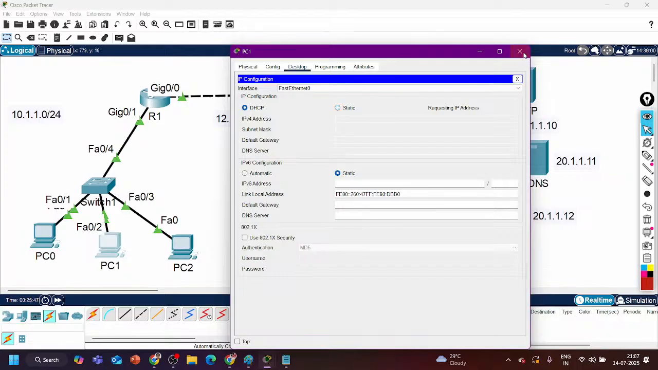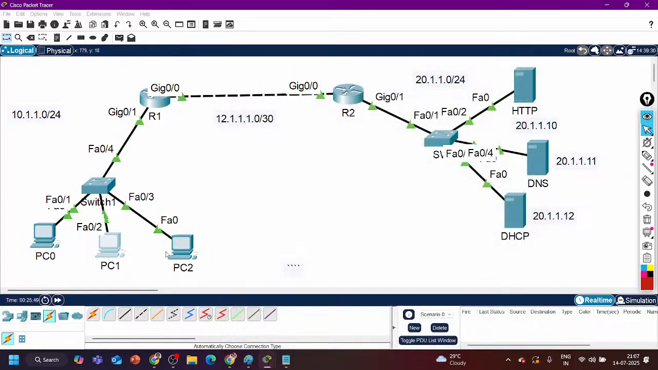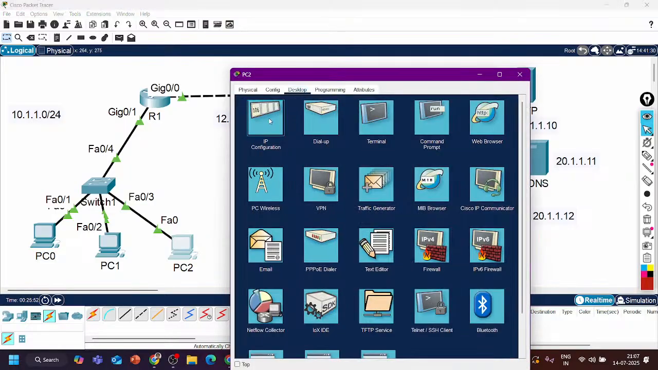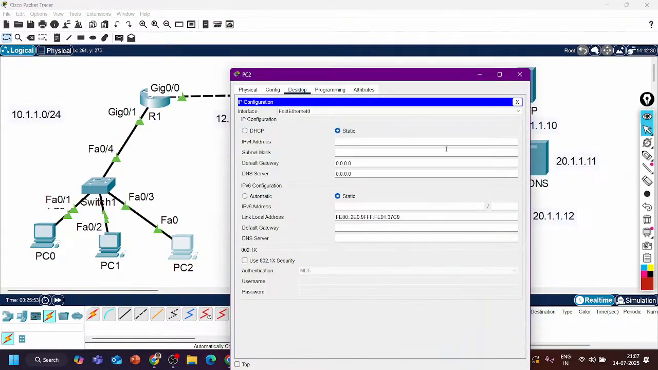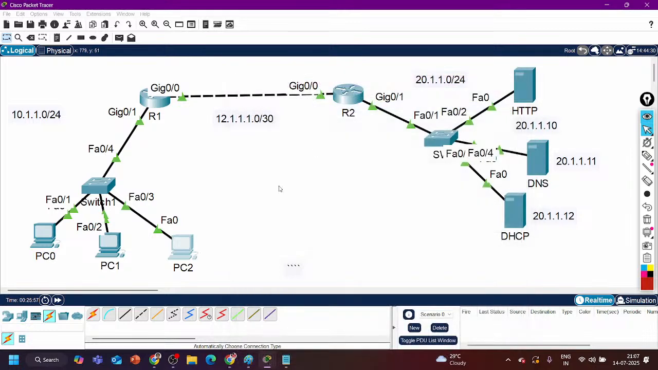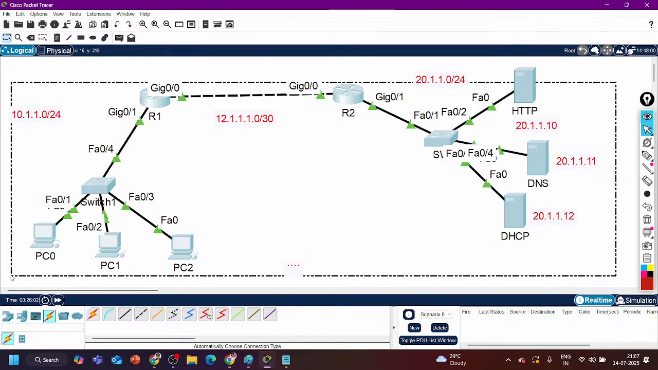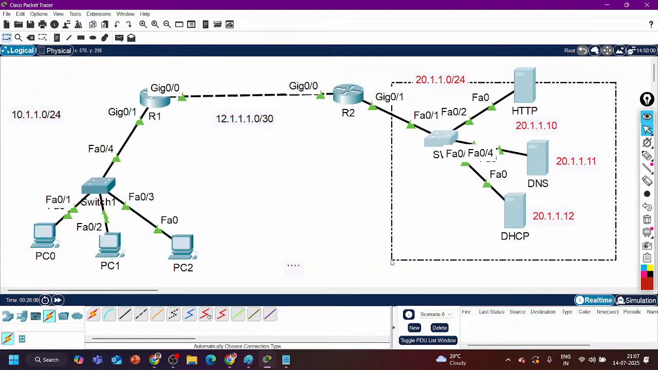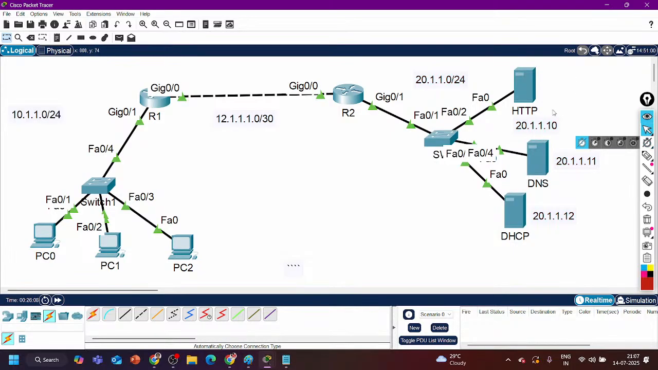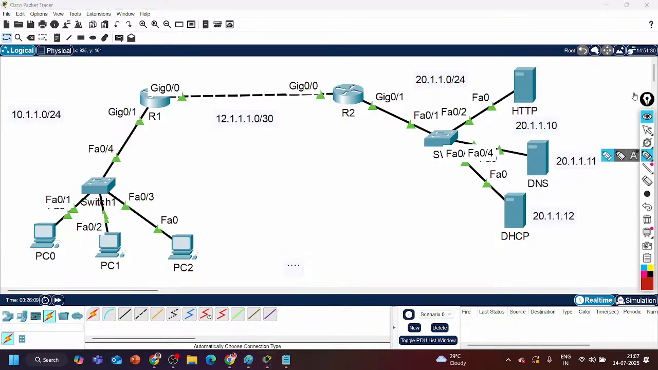Other clients can also get IP 10.11 and 10.12. So you also need to design and configure these protocols. In the OSI model, we will learn it.